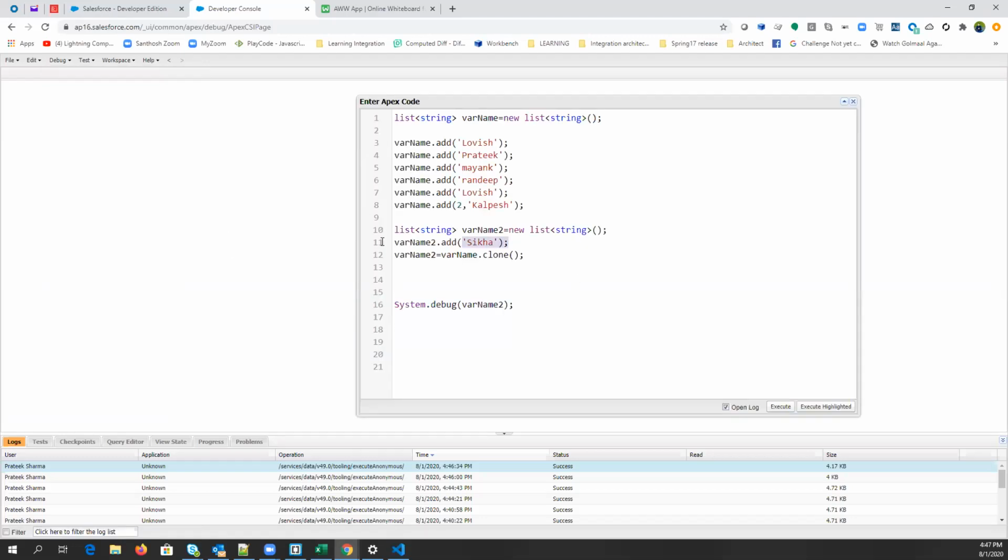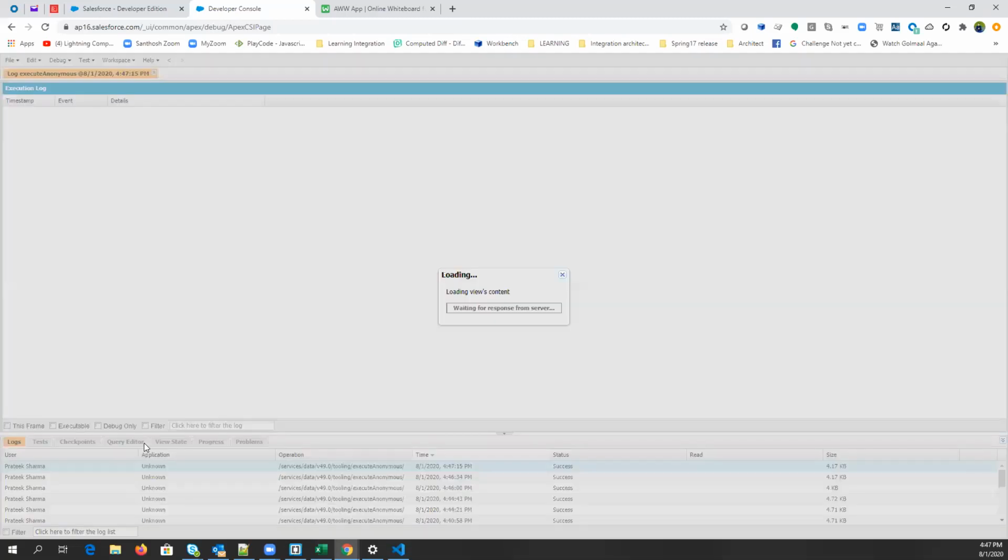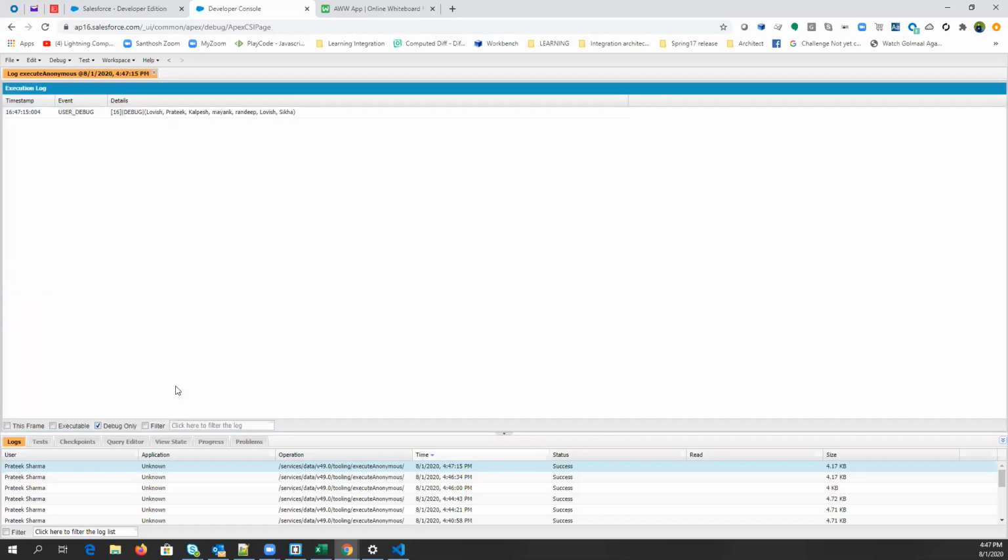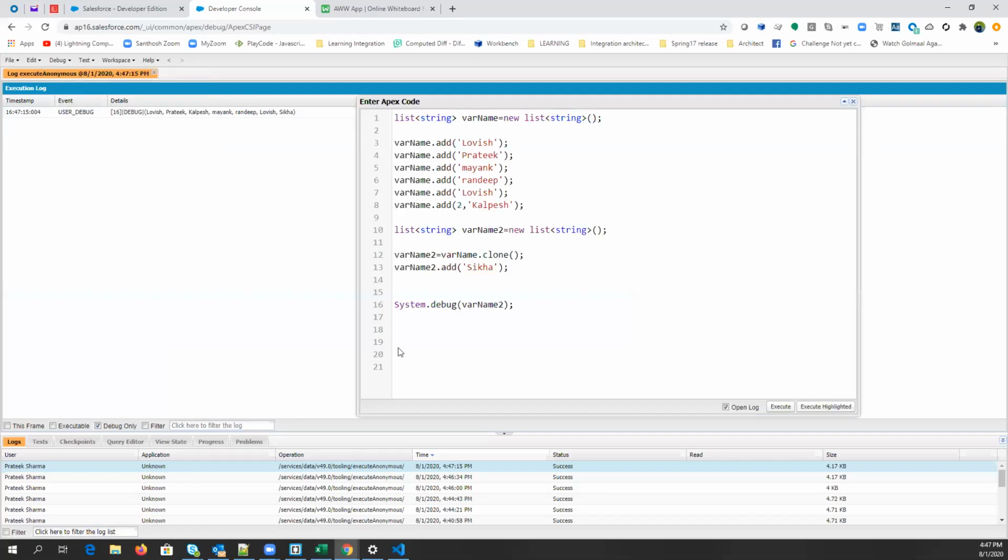Okay. And what will happen if I do this in last? Then it will print only Shikha. No, sorry, not only. It will print everything plus Shikha. Plus Shikha, right? Yes. Logic is clear, right? And if you want to delete a specific element, that method will also come.